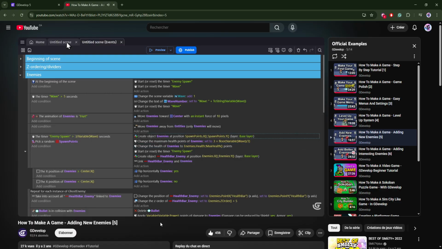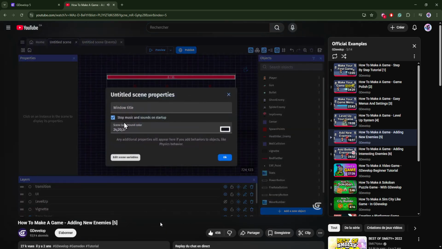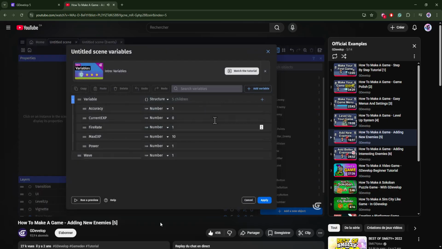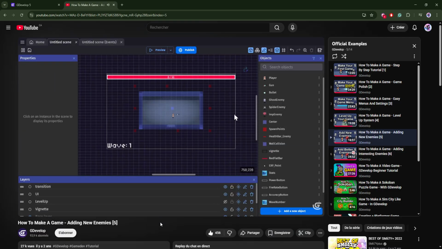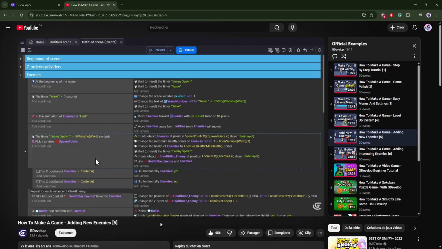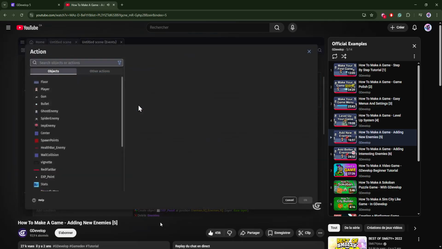And now to make it so that the enemies spawn at different wave levels. To do this, we'll add another scene variable. Properties, scene variable, add, I'll just call it random enemy. And then when enemies get spawned, I'll use an event to change that number so it picks a different enemy.